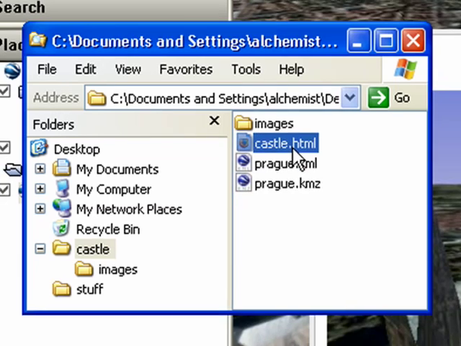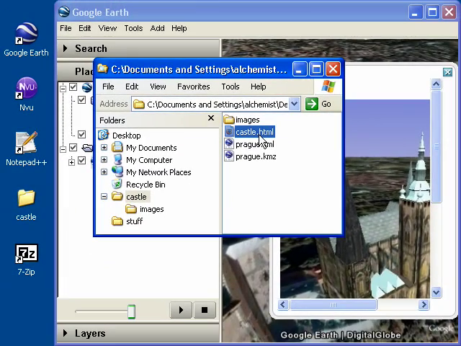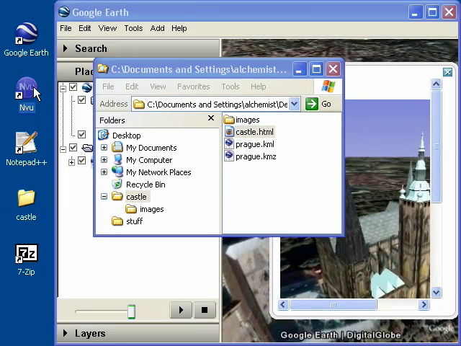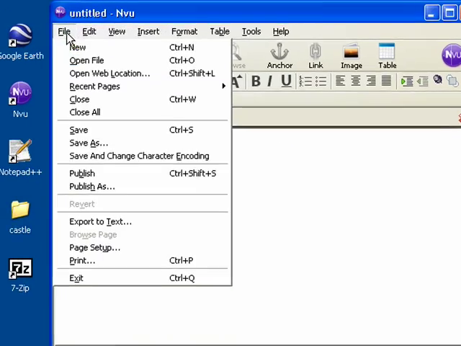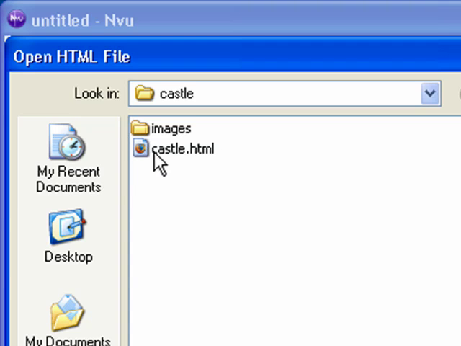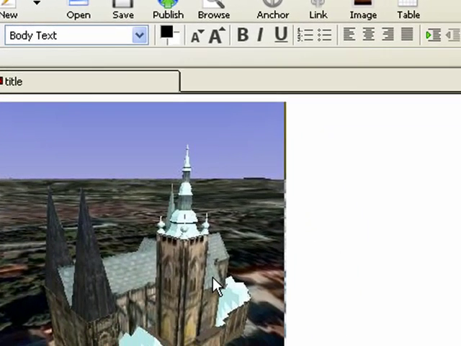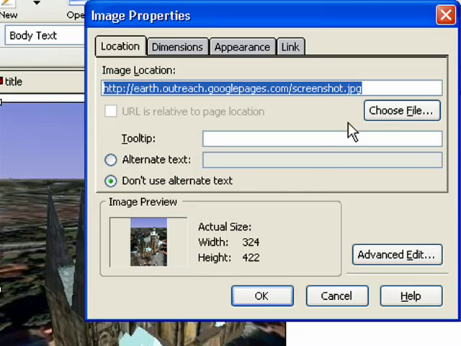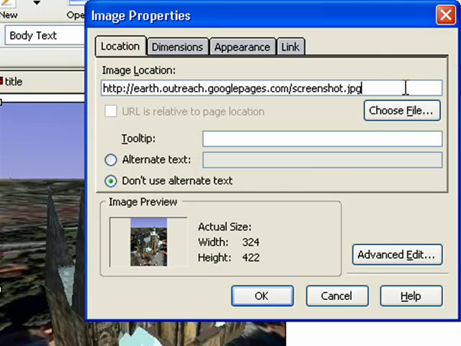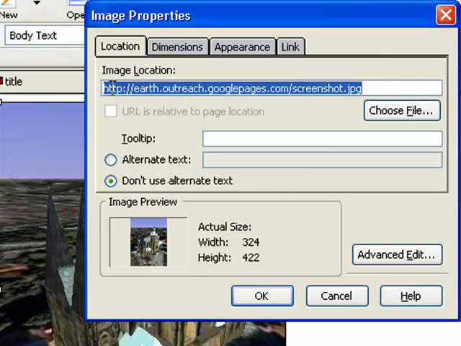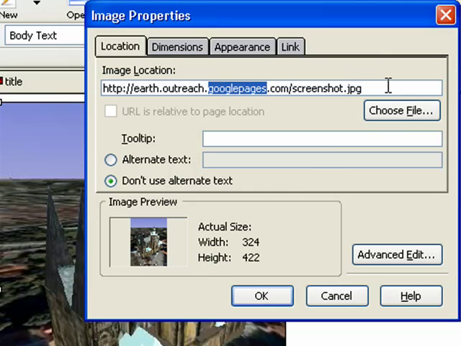Let's start by looking at the castle.html file that you created last time in EnView. First launch EnView, and then File, Open, go to the Castle folder, and load the castle.html. Double-click on the image and take a look at the image location field. Here is the URL that you pasted in from your Google Pages account. Remember that this is the screenshot that we uploaded in the last video segment.